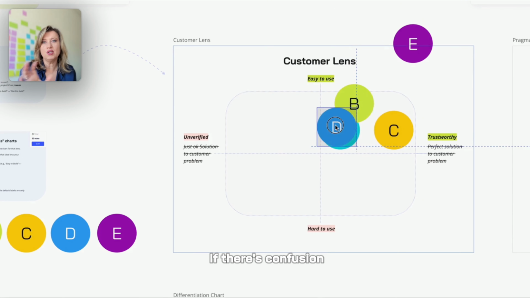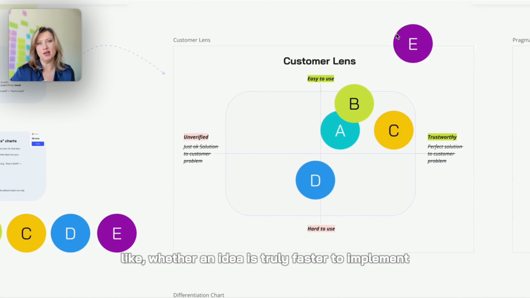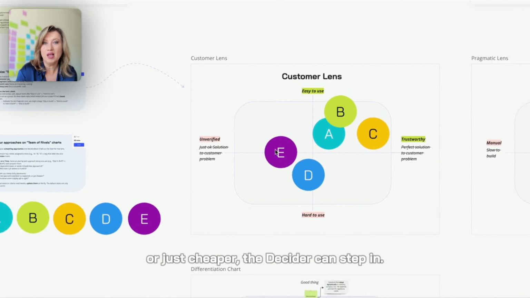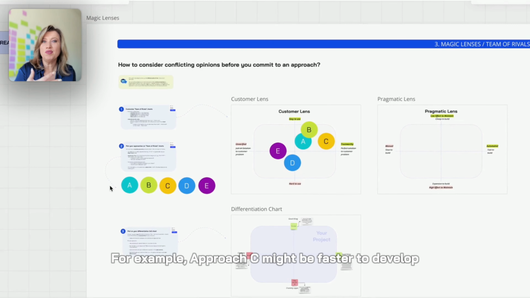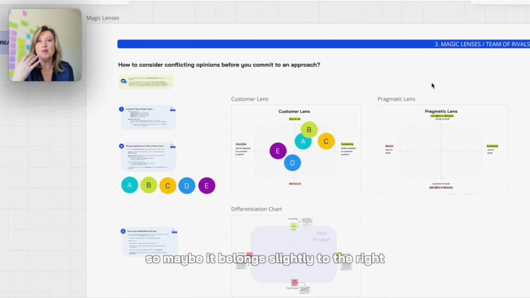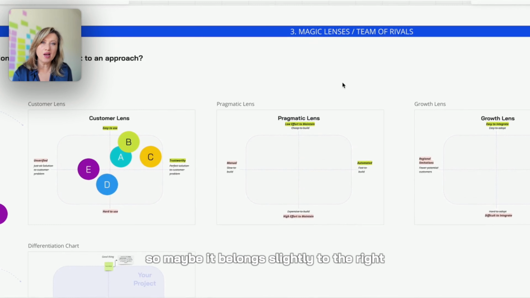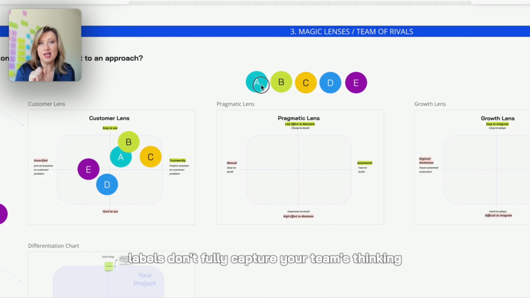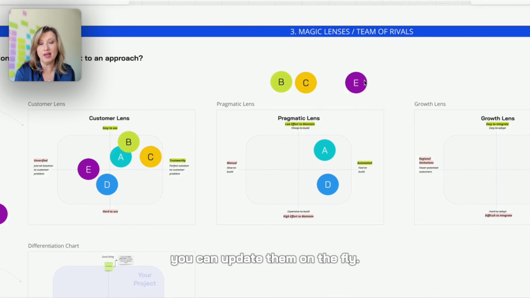If there's confusion, like whether an idea is truly faster to implement or just cheaper, the decider can step in. For example, approach C might be faster to develop, but the AI integration could make it more complex. So maybe it belongs slightly to the right on implementation difficulty. If the initial matrix labels don't fully capture your team's thinking, you can update them on the fly.